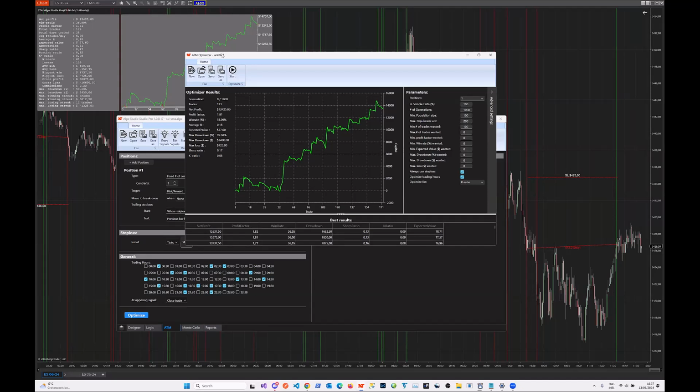One other thing we added is this little toolbar here, which allows you to save your optimizer settings. And note these are the optimizer settings. It's not the ATM and it's not the results. It's just the settings.